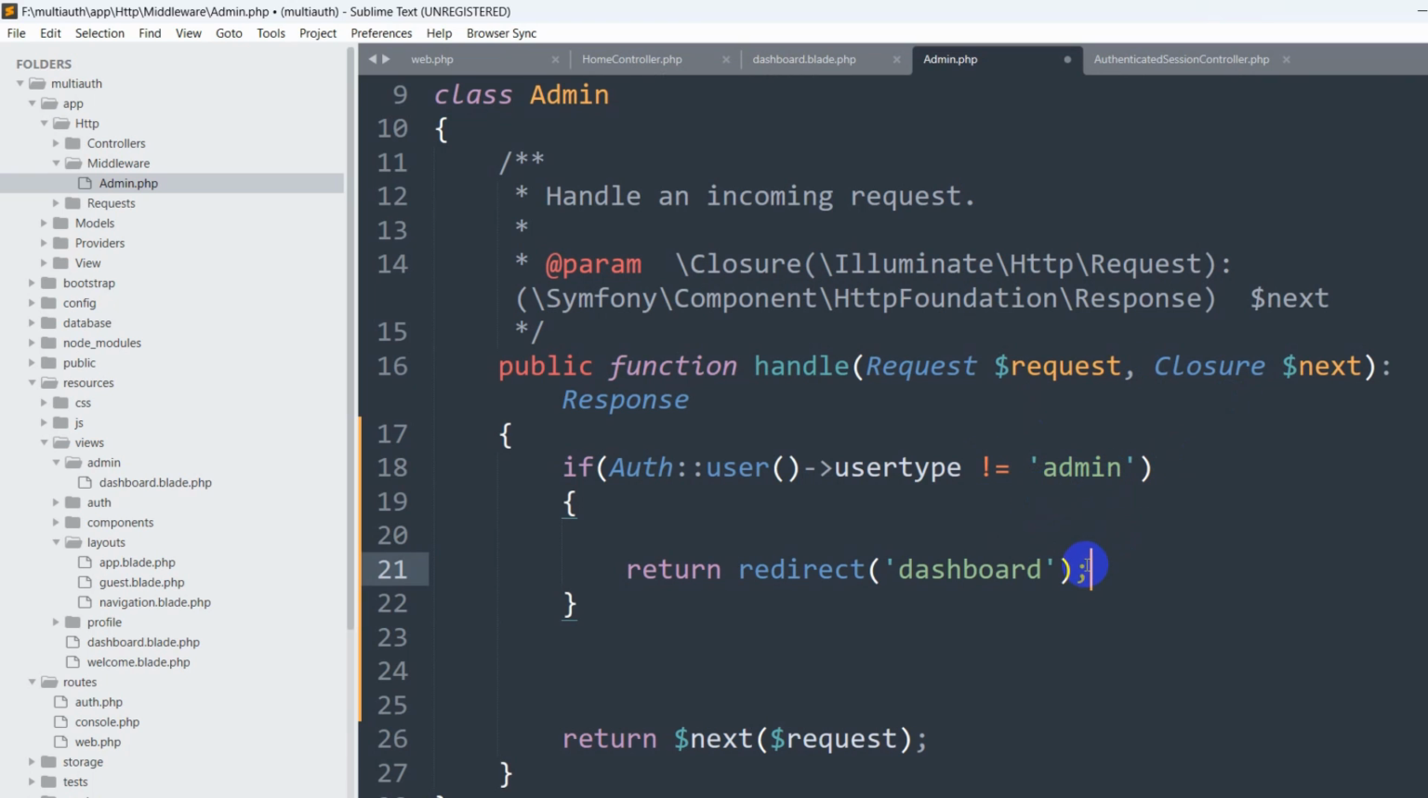Let me just explain it again. If the user type is not admin, it means it must be a user, right? So it will send that user to the user dashboard.